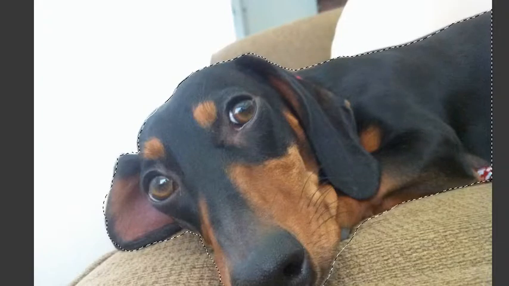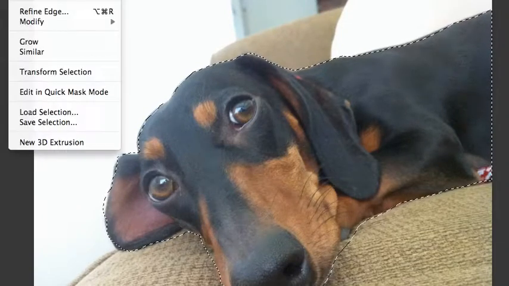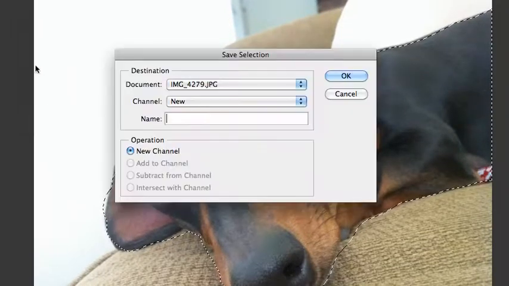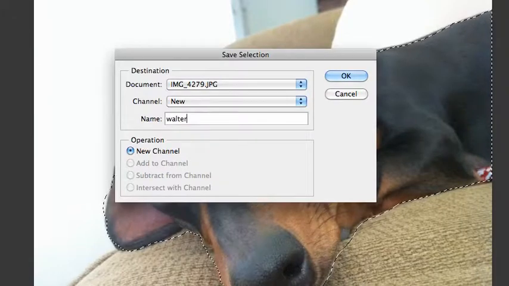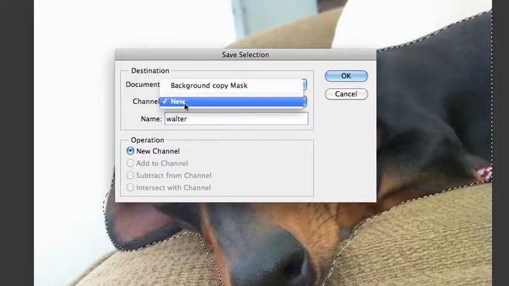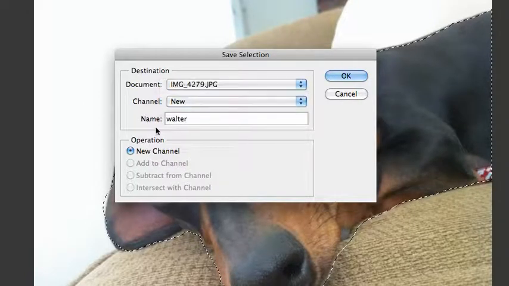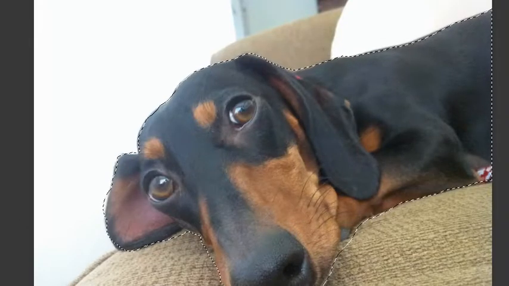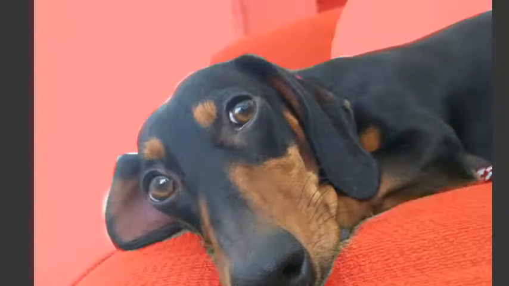So to save your channels, go to Select, Save Selection, Walter. The document is the document I'm working in. Channel is new. Name, new channel, okay. I'm going to hit Command D to deselect, select the alpha channel, and turn off all the other channels. And this alpha channel is a grayscale selection saved.